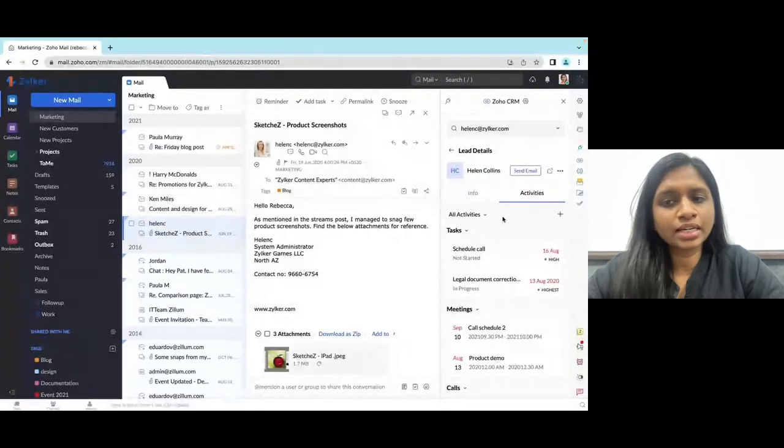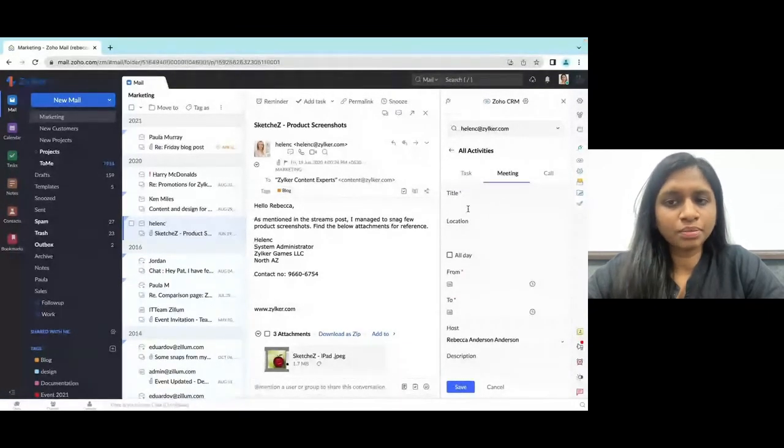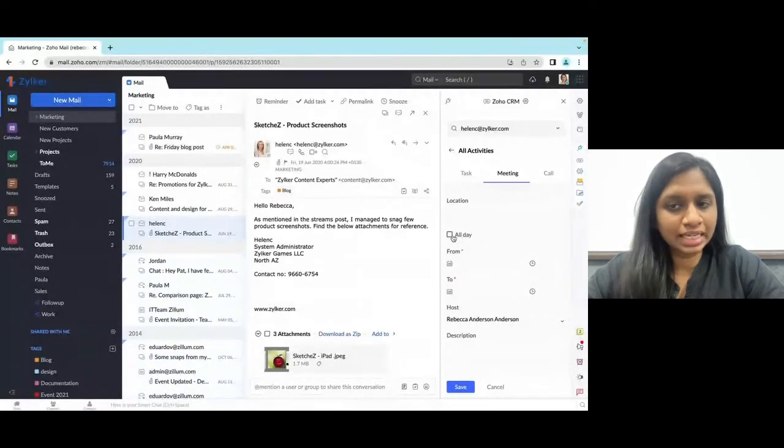If you wish to create other open tasks such as meetings or calls, the same way you will go to the plus icon and you can go to the meeting section, fill in the details about the meetings, and then you can save the meeting, right? So once that is done, a meeting will be scheduled for that person.